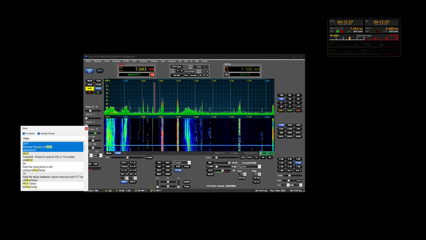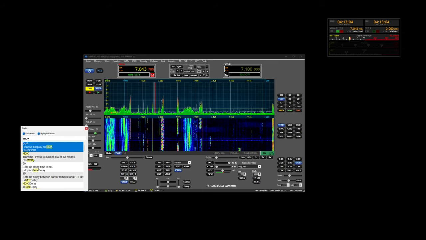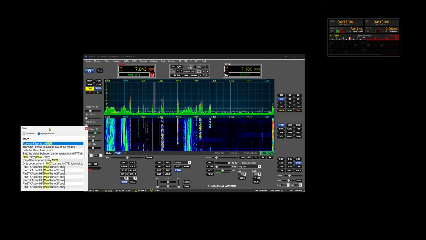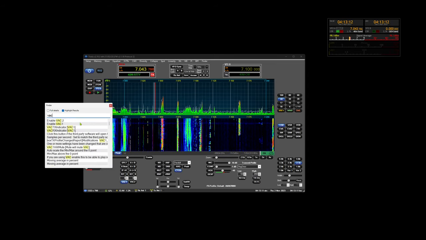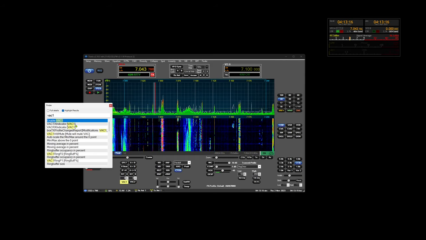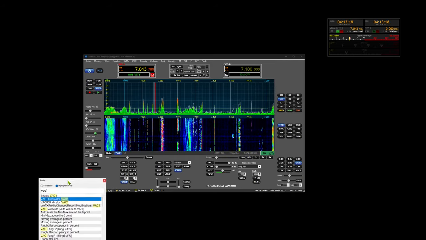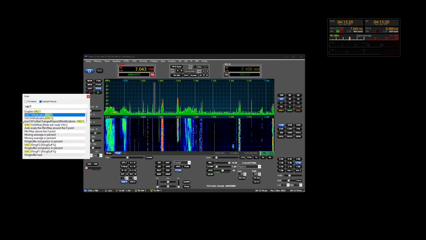So yes, you can display more info. So that's like the text name on the control. This is the tooltip, and then that's the actual control name. You can have this highlight thing off and on as well. But also, if you were to type in like VAC1, enable VAC1, that's there. VAC1 indicator, don't know where that is.